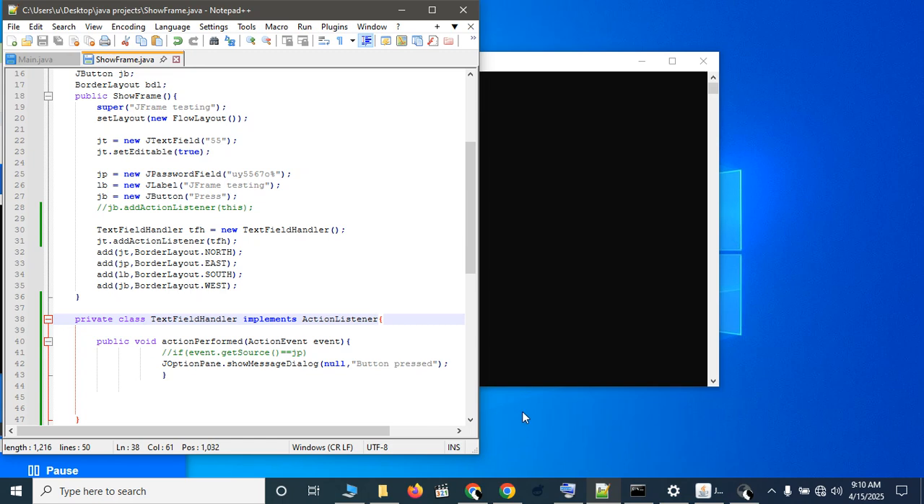So now we've already handled actions using buttons. We want to handle actions using text fields. So it's still the same, but I'm using a different method to create the action listener.